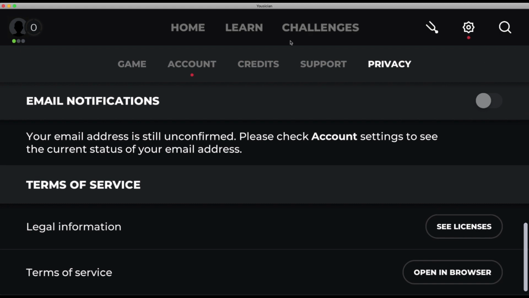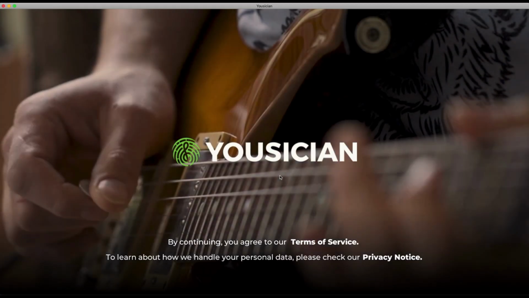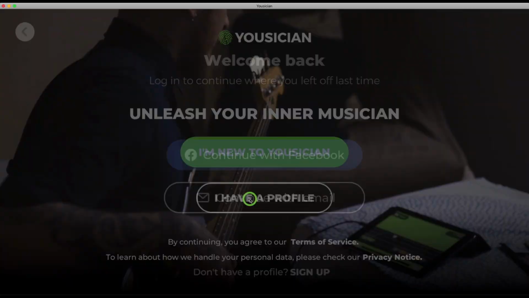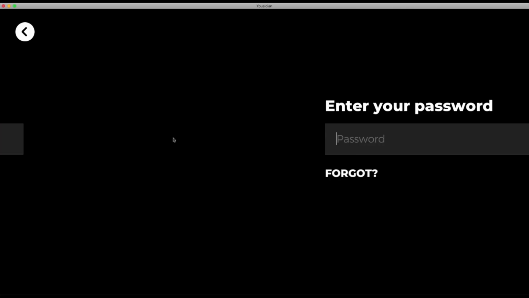Let's go back to our account settings. Here's where you will need to log out in case you're sharing a device with other people that also have Yousician accounts, like at home or in school. I'm going to log out and log in again, but this time into my personal account so I can show you the last thing I wanted to talk about in this video, the Profile tab.